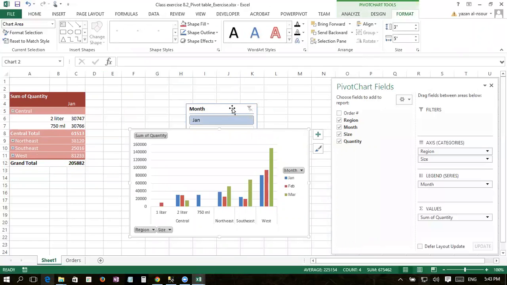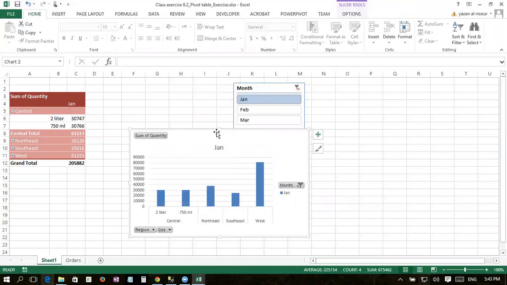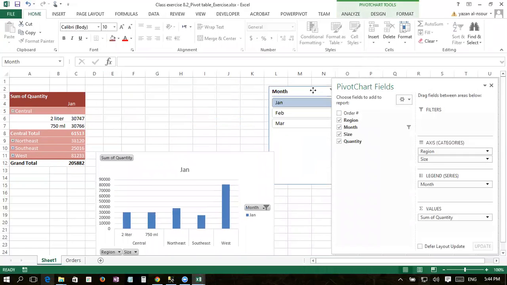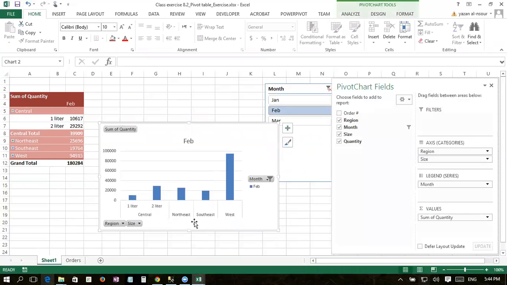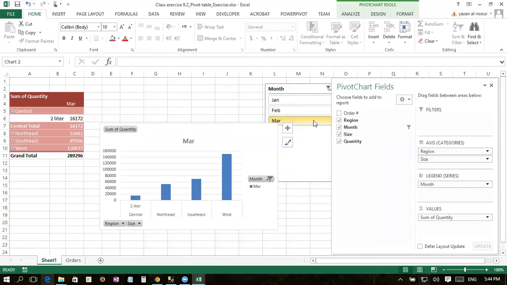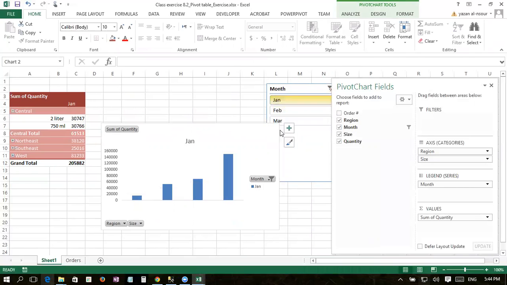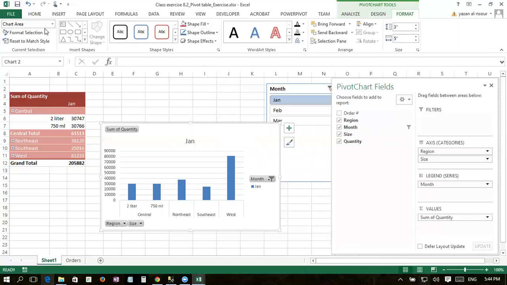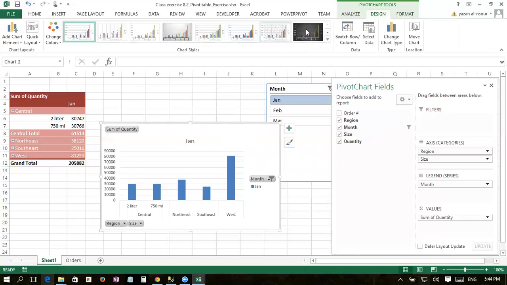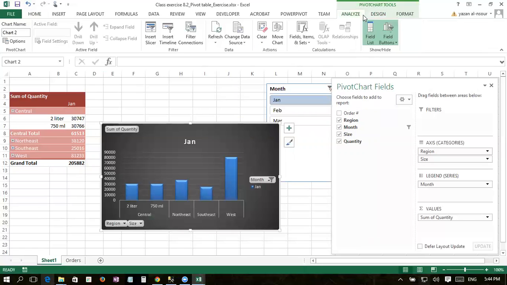So I have filters over here, and see, when you filter now, it filters both the table and the chart for you. So if I click February, you can see that now it's applied here. If I want to click March, it applied here. It's really cool because it reflects on both the pivot table and pivot chart. And of course, if you click on the chart itself, now the pivot chart tools tabs show up, and you can play with the formatting, the design of it, and analyze.